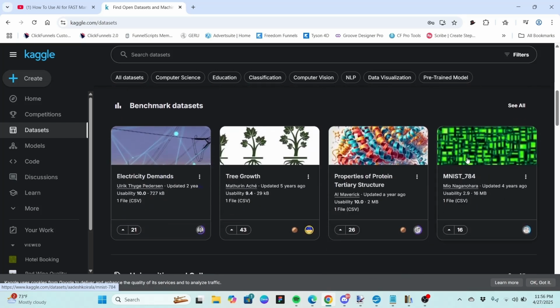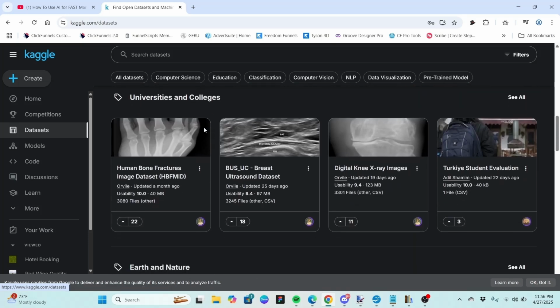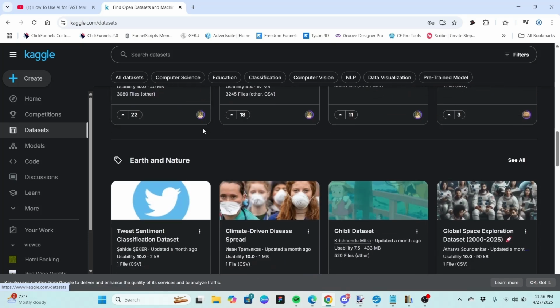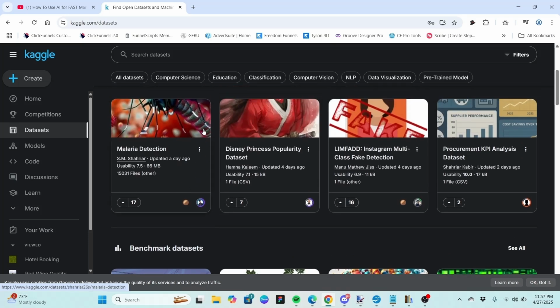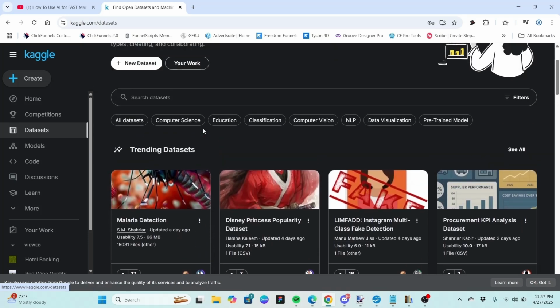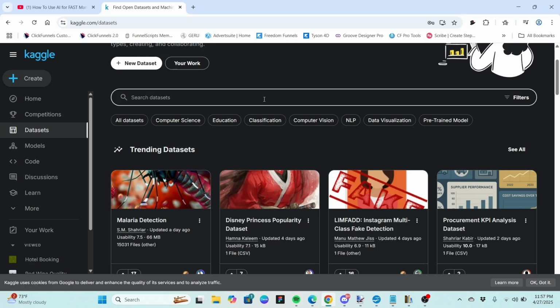And then if we come down here, we have some benchmark data sets, university and colleges, earth and nature. In other words, there's all sorts of data sets here. It's a good research tool, especially if you're looking for a large set of data to look at trends. You can get fairly deep in this, and a lot of data analysis specialists will use this site along with other sites as well. But just to show how this works, let's go ahead and do a search.